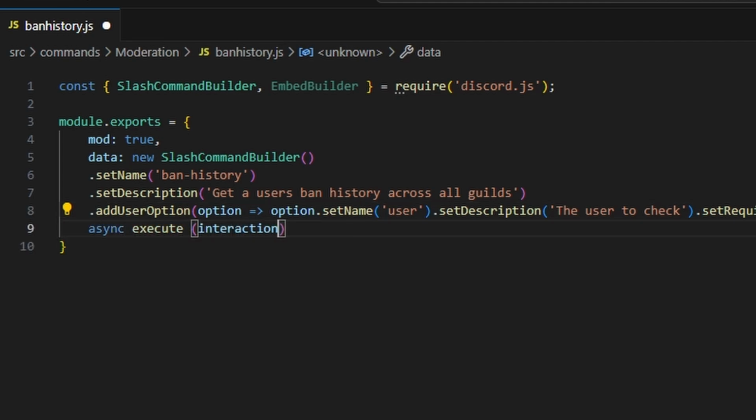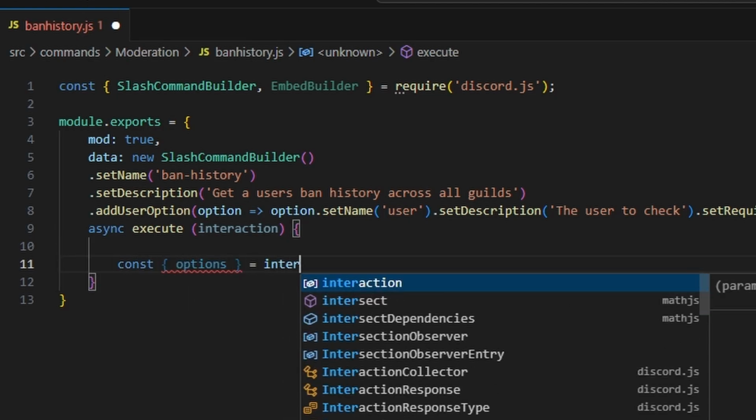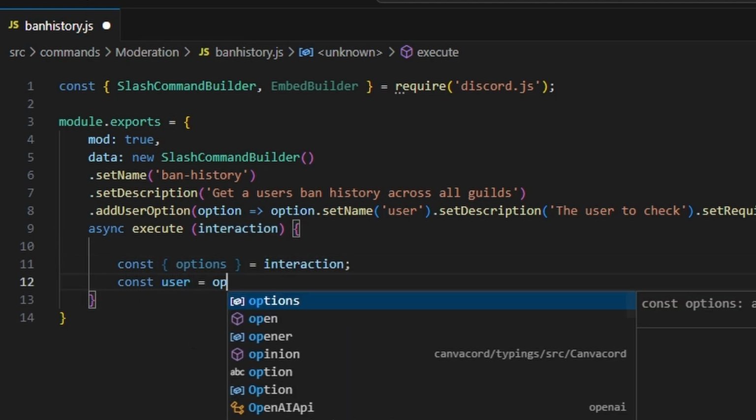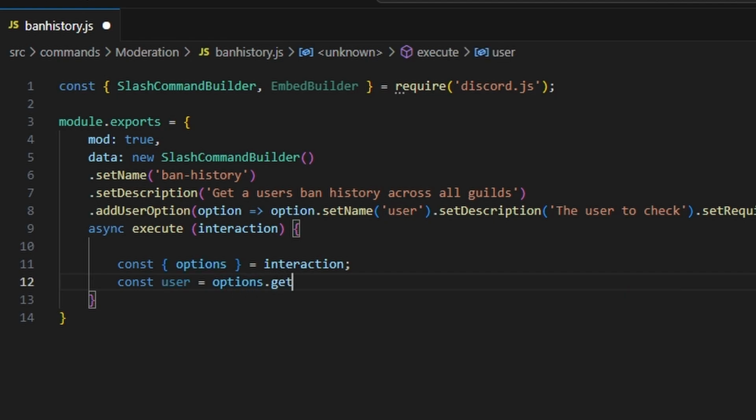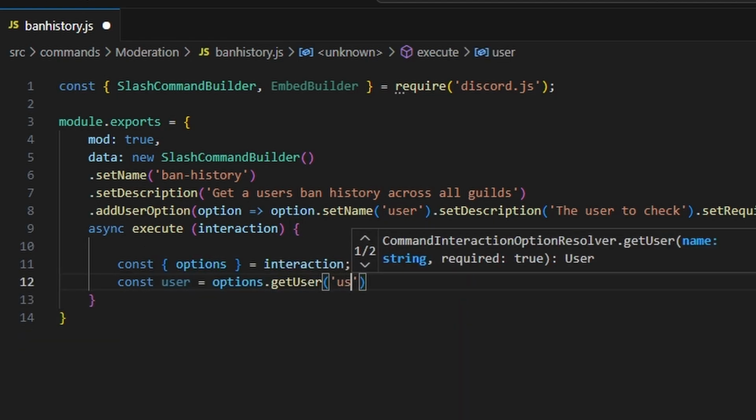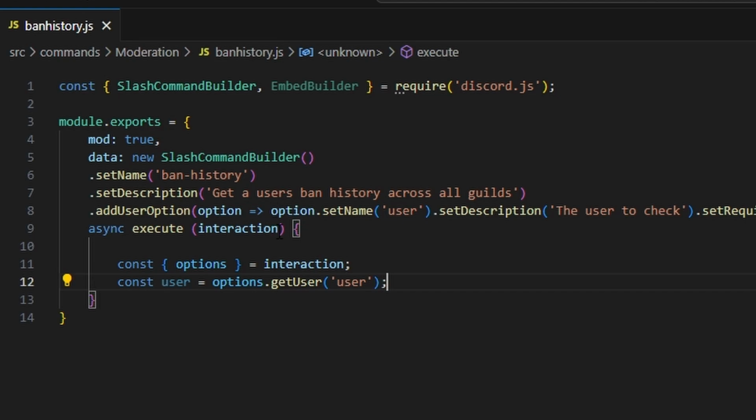Let's get our interaction, and we're going to open this up. So the first thing we're going to do in here is let's get our options, and we're going to pull that from our interaction. And we're also going to get our user. We can pull that from our options.getUser, and we're going to get our user from that as well. Then let's define our client up here. I forgot to do that.